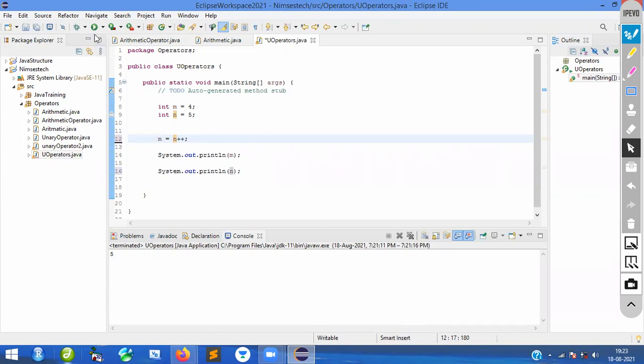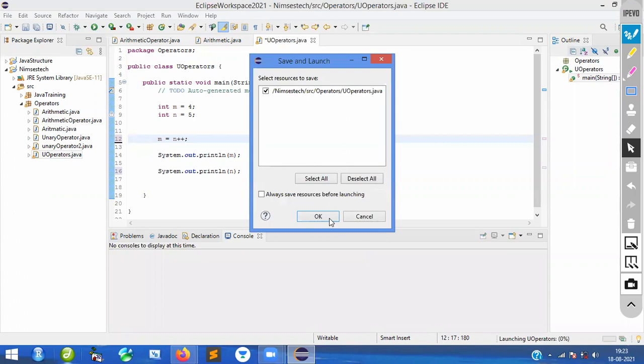Let's see that one. What is the answer? You will get 6 or 5. You tell me whether N value you will get 6 or 5. You tell me now. What is the output of N? 5 or 6? You give the answers. We will see. Okay, let's run this one. Then you verify your answers.